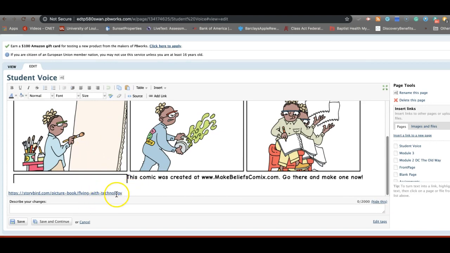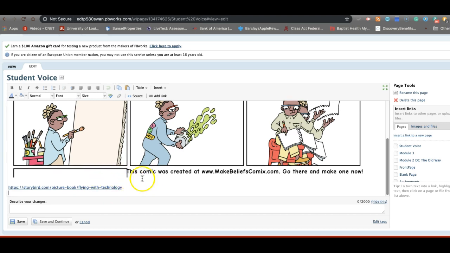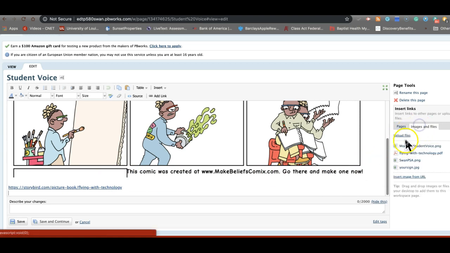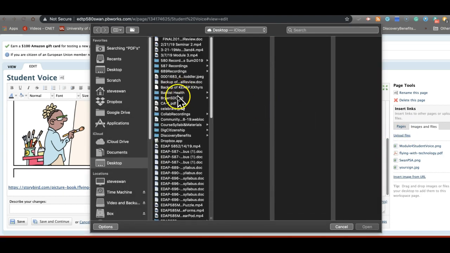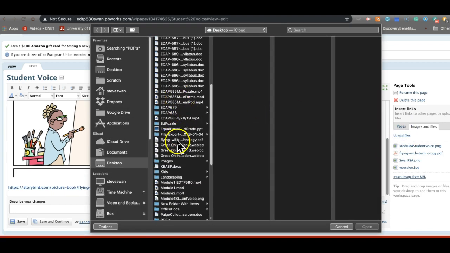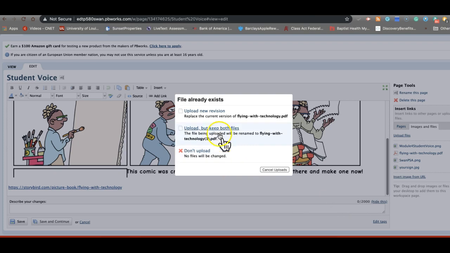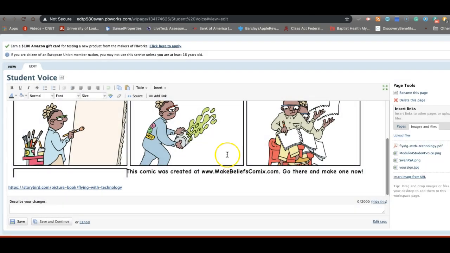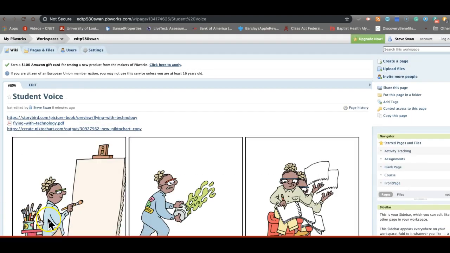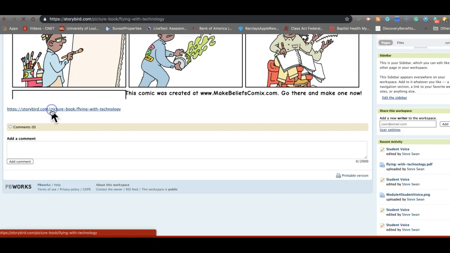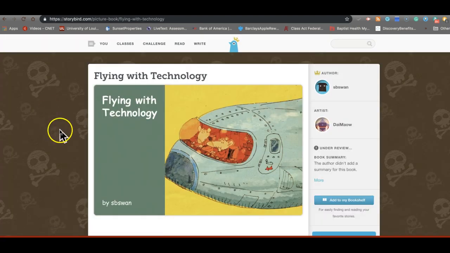And I'm going to come down here, and we have the one right here that is the link that would take me to the book. Or I can come over here and do the same thing we just did with the comics. I can upload the file, which was called Flying with Technology PDF, and there it is. I already had it uploaded, so that's why it was barking at me. And I'm going to save it. Okay? And then when I click on that, it opens it up and I can do the same thing. Okay?